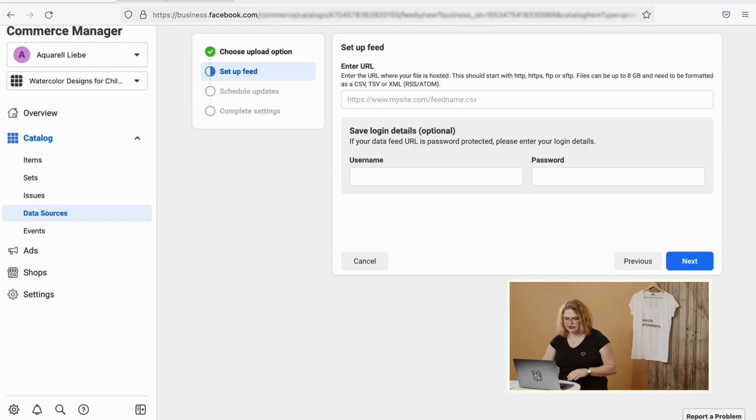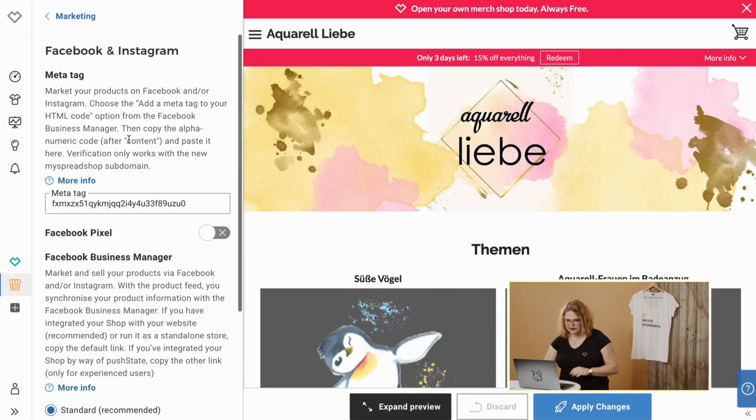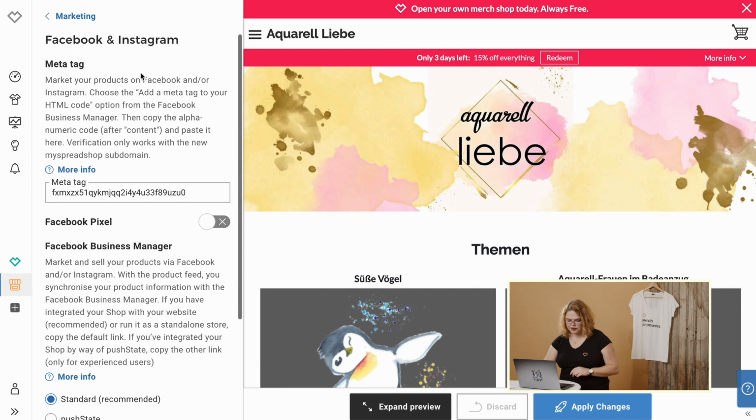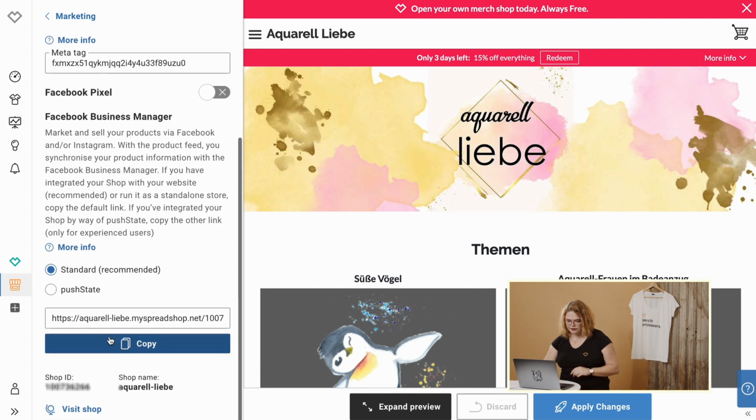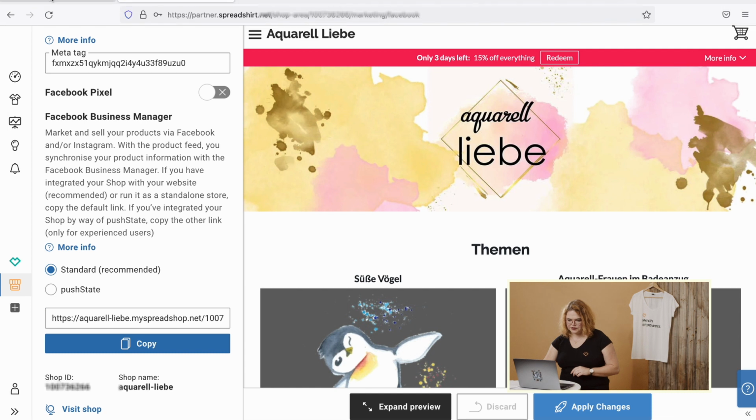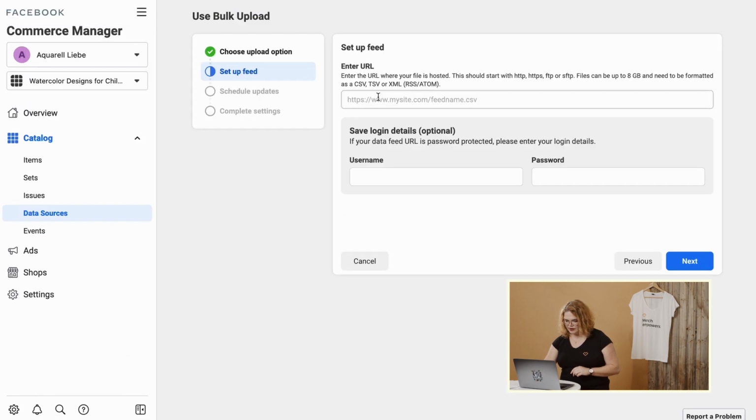Now you're going to need your feed URL. Where you get that? Let me show you. You go to your partner area. We're still in the marketing section of Facebook and Instagram. You scroll down, hit Copy, go back to the Commerce Manager, and paste it in here.